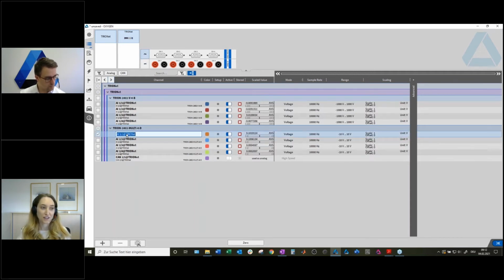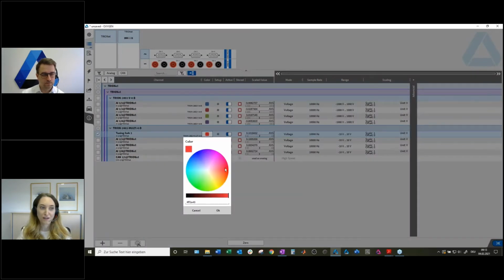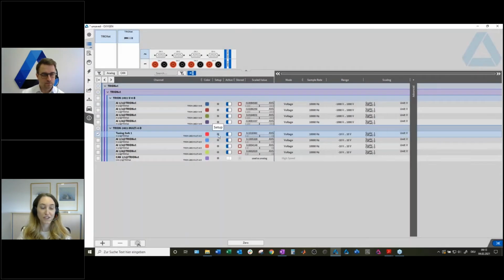By clicking on a channel, I can change the channel name. So I have two tuning forks here, which have strain gauges. I will just configure one right now, and I will show you. I will just change the name, tuning fork 1 for this one. Here you can change the color of your channel. Here you open the channel settings.